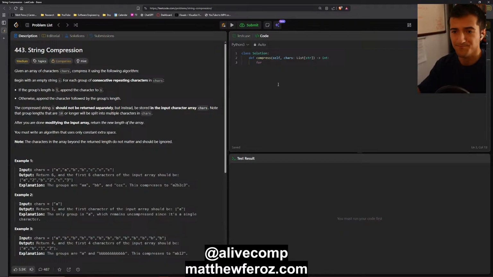Okay, so let's see. The input is chars: a, b, b, c, c, c. So return 6, because 1, 2, 3, 4, 5, 6. Okay, so I'm going to need a result equals this. That's going to be where I store my output, but I should also have, yeah, for char in chars.